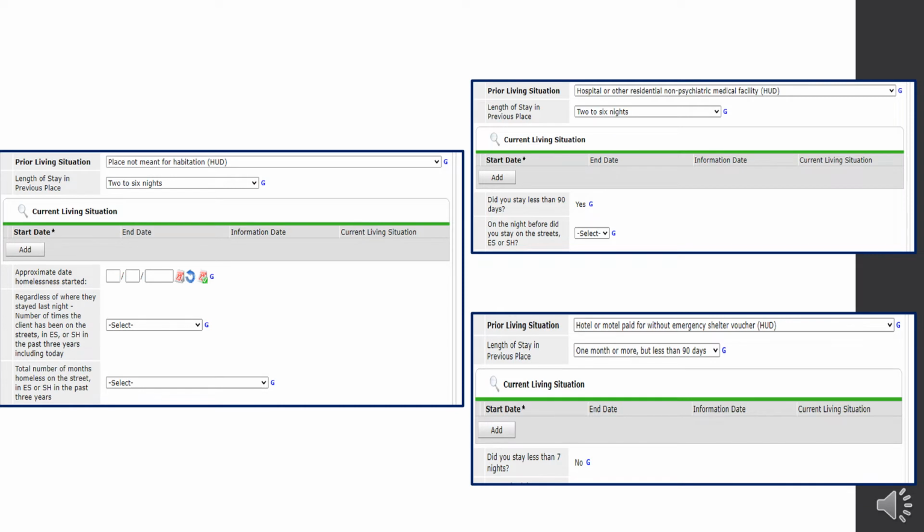Selecting homeless, institutional or temporary, or permanent housing situations will present a few different questions based on the response. Length of stay in previous place is the amount of time in the prior living situation, and approximate date homelessness started is the date when this current episode of homelessness began, then the number of times and number of months homeless in the last 3 years. Each of these screens shows the different data elements needed to determine chronicity.